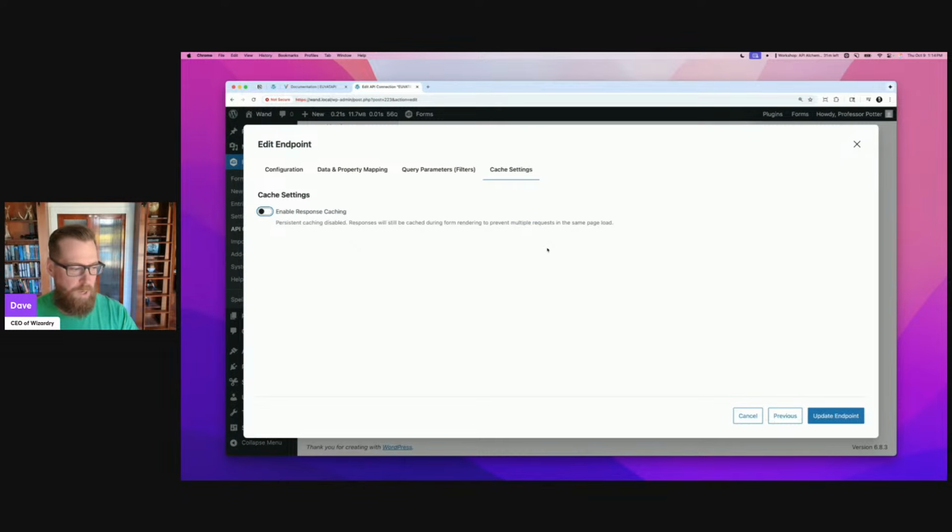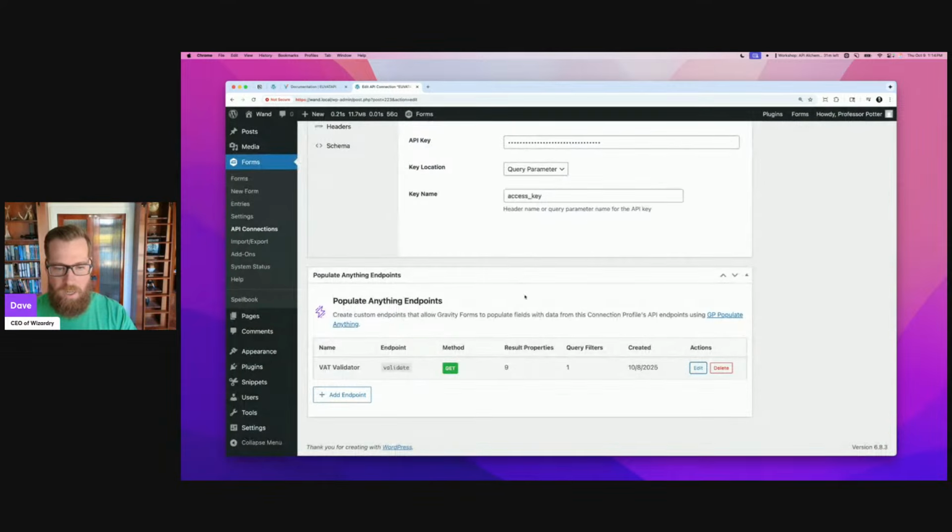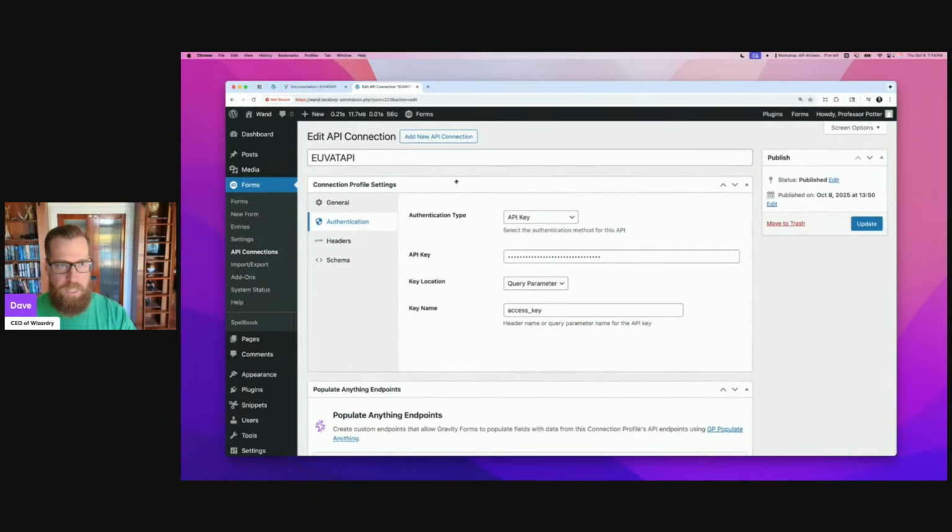But again, for the demo, we just want to keep this as fresh as possible. So we're going to disable caching altogether. Update endpoint. We're all good to go on this side. Now it's time to jump over to the form.